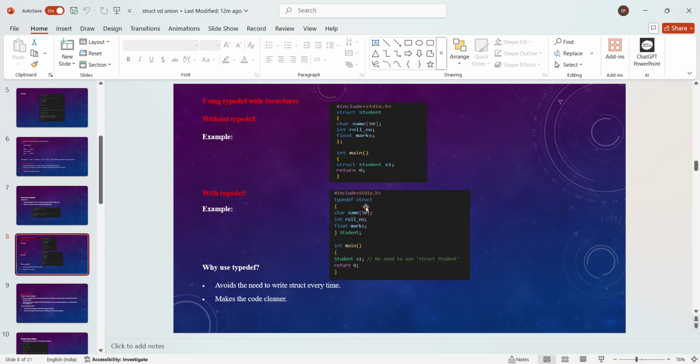Here is a typedef struct. With typedef, we give it a name itself, typedef struct, and I have taken student. This is how we declare by using typedef. So in this case, every time we declare, instead of struct student, we just take student directly, and we can access it. That time what will happen?